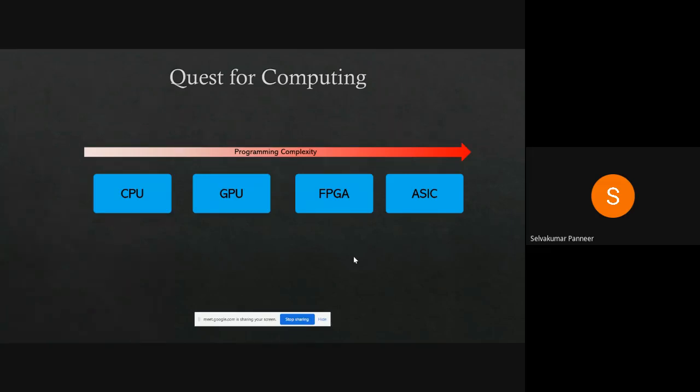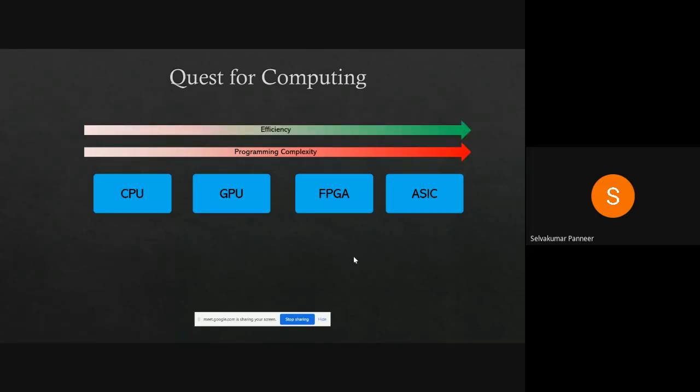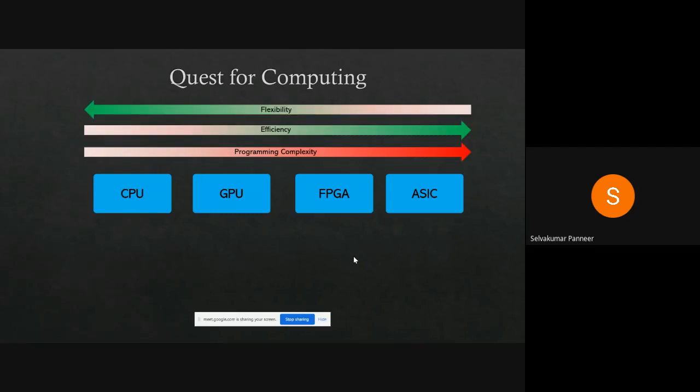But then when it comes to the GPU, it gets harder and harder, and the set of languages that you use to program gets much, much shorter as we go towards the right. One other thing, as I mentioned, is that efficiency is more on the ASIC, but it's also hard to program. So there's always a balance of which one you pick.